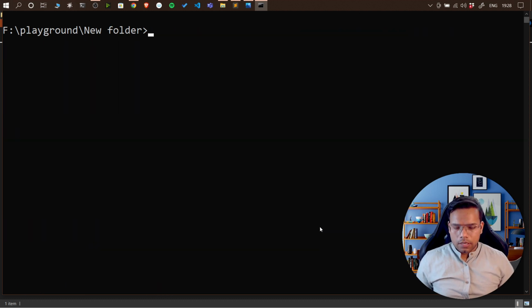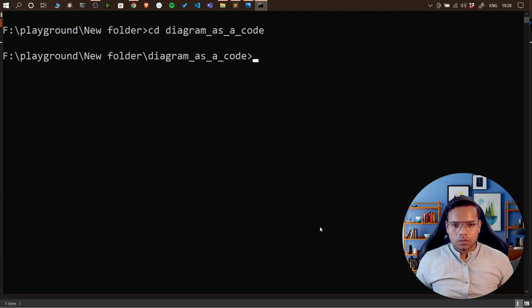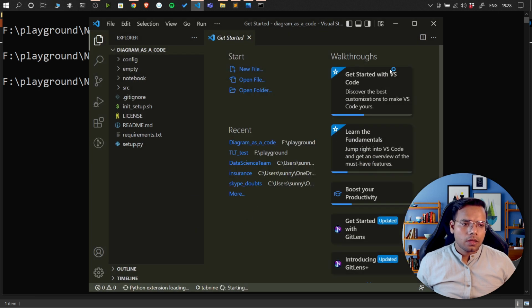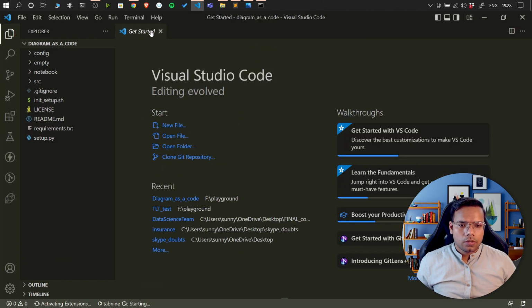We will first clear the screen, and now we can jump to that folder. So cd and then diagram as a code, and that's all. We are in the respective folder. Now I can simply open VS Code here. For that, type code, then a space, and then a dot, which means I want to open VS Code in my current working directory. So you have opened this one, and now we can start coding.